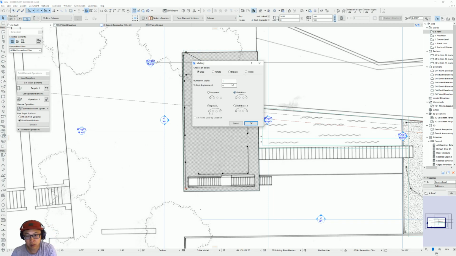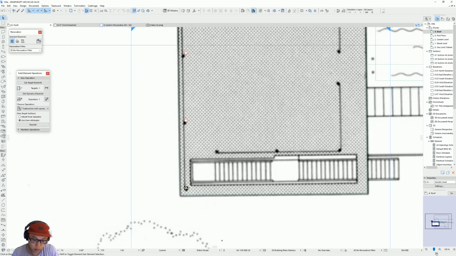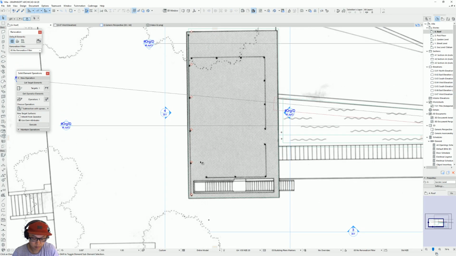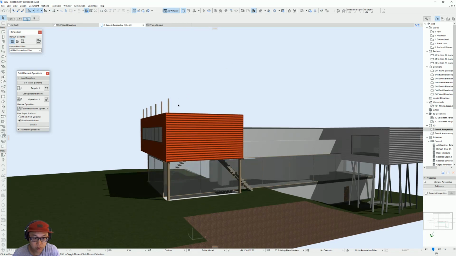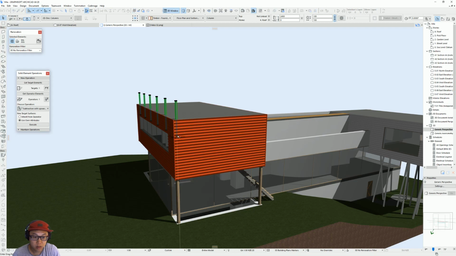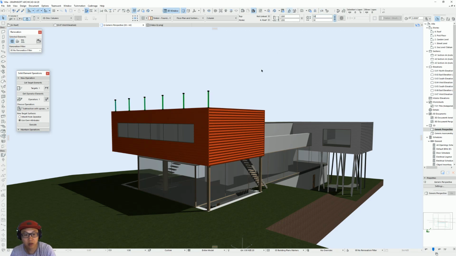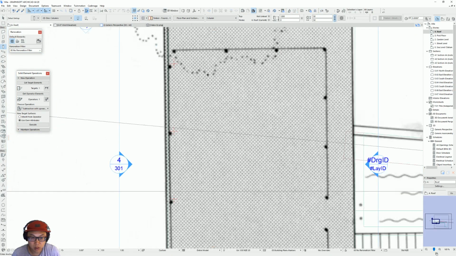I'm gonna make 5 copies, and I'm going to delete the extra one. So I got those posts. How high are they? They need to be on the roof. Higher. And let's say they're 1.2. They look a bit thick now. I think 50 was alright. And I'm just gonna make other ones.